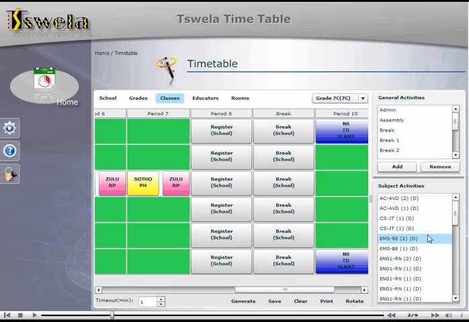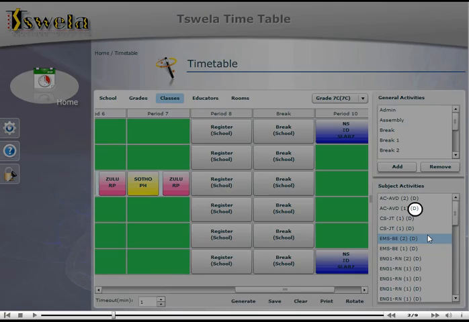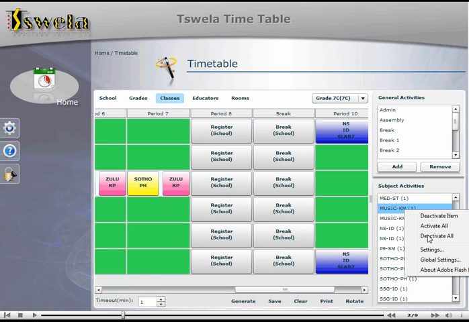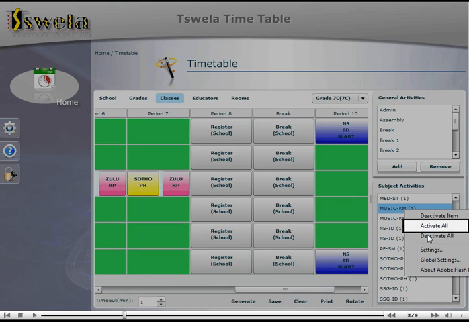The letter D is displayed to the right of all of the subject activities, indicating that all subjects are deactivated and will be excluded from the generation process. This function can be used to exclude a total grade from the generation process. Should the user want to activate all subjects for the specific grade, the Activate All function is used.